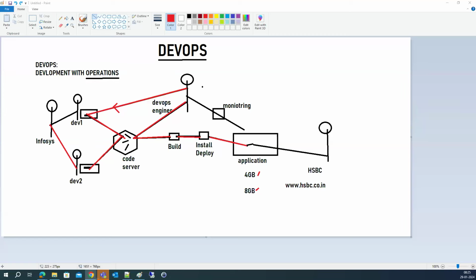Before going to discuss, what are the job openings in the market?